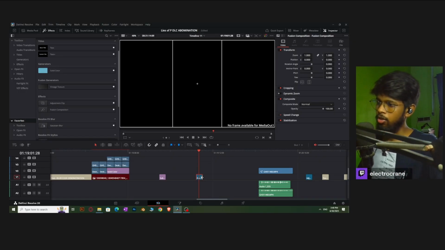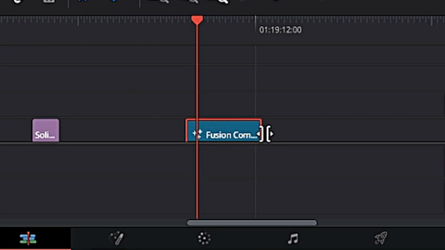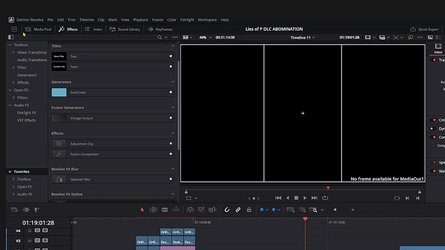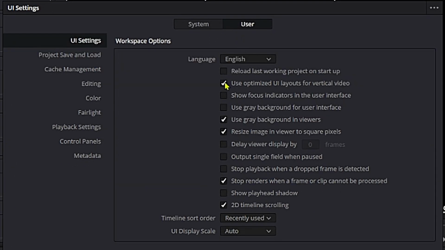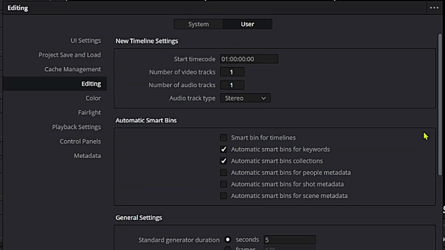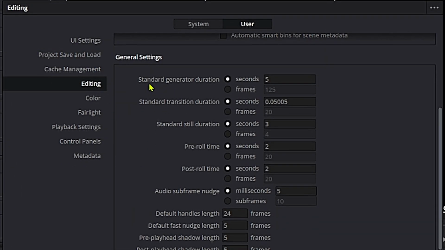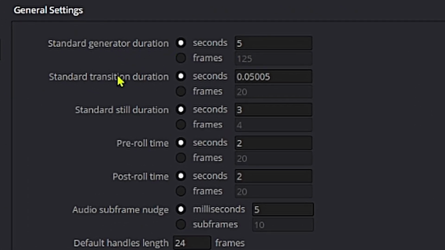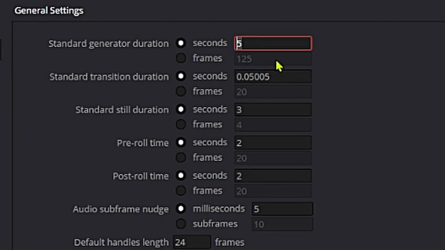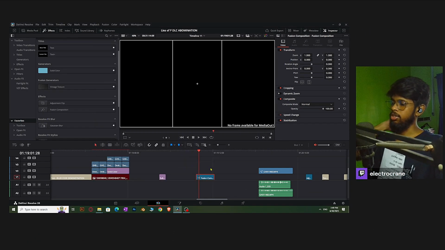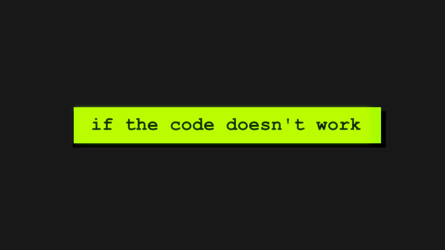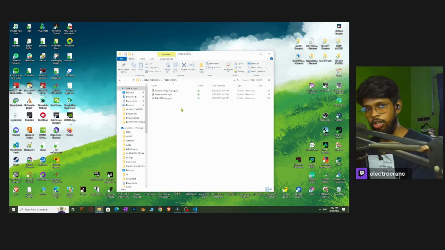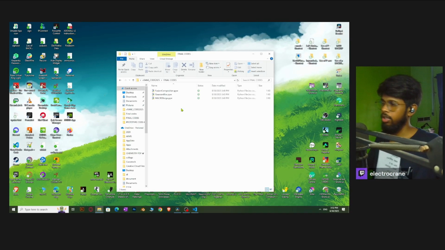There you go. Now obviously you can control how long you want the fusion composition to be through Davinci Resolve preferences, user, editing, and then you can come to standard generator duration, standard transition duration, still duration. You can mess with this and just hit save to set whatever length you want. So by far, if it works for you, then GG. There we go, you learned it.